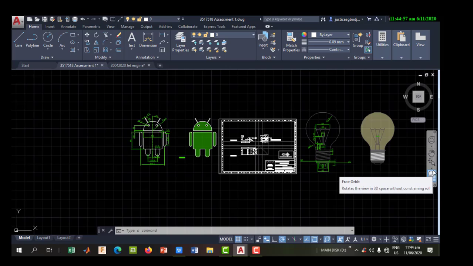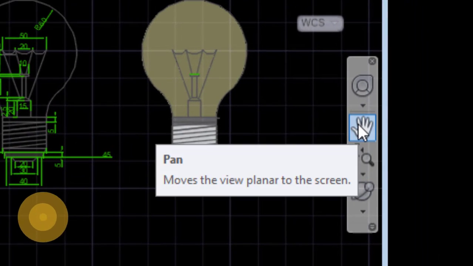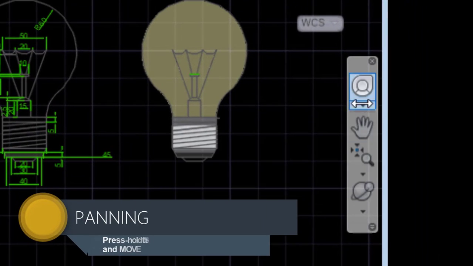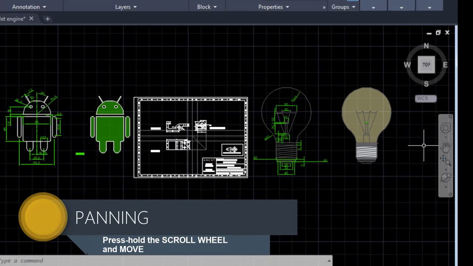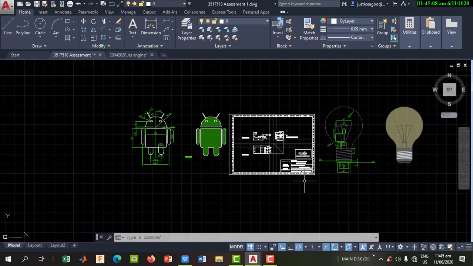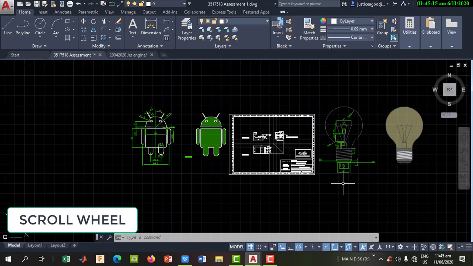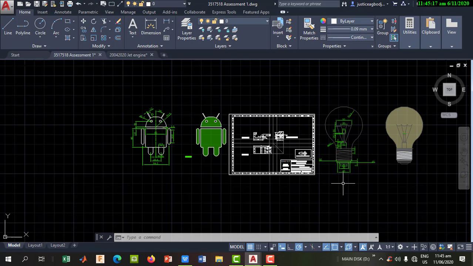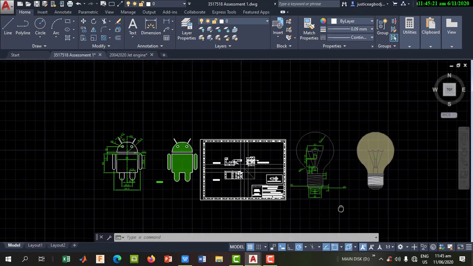The next thing on the list is the panning. The panning is represented by the hand symbol here, and if you are using a mouse, if you want to pan, you just have to click on the scroll wheel and hold it down. So long as you hold down the scroll wheel, you can pan. So for example, this way and that way.